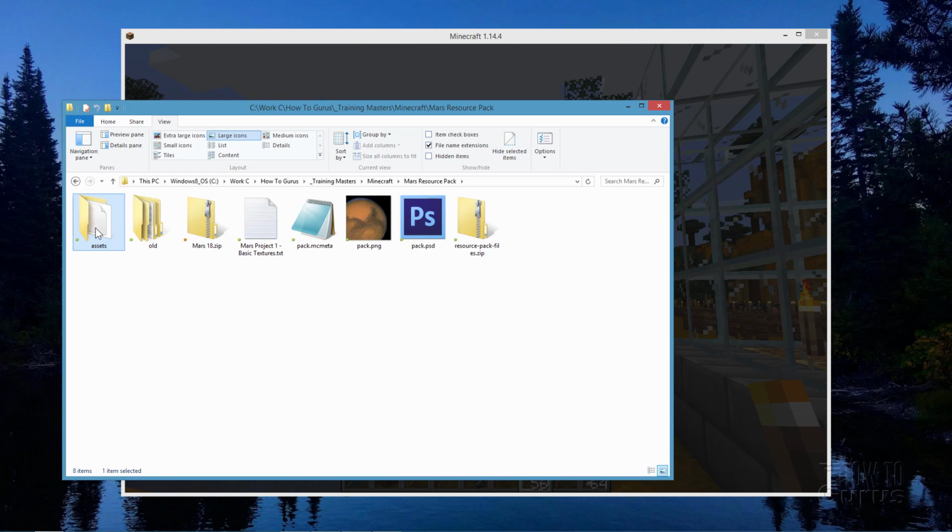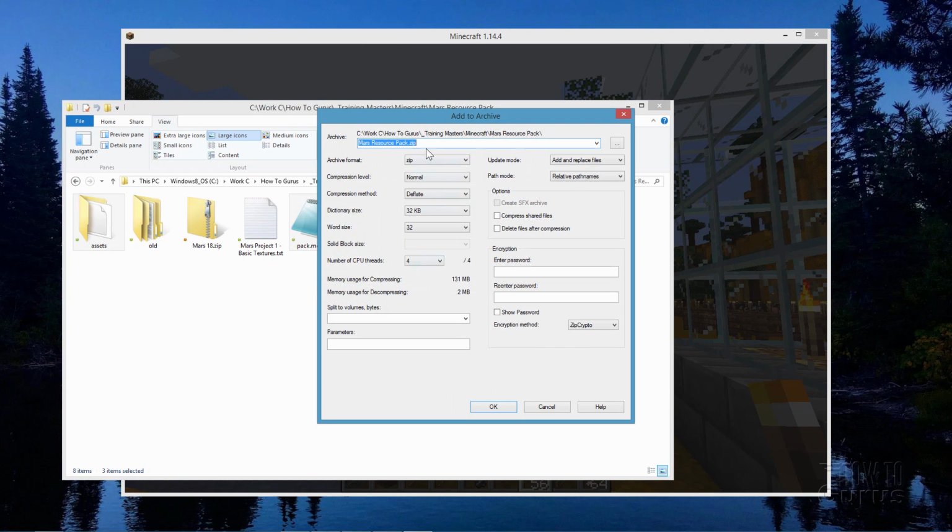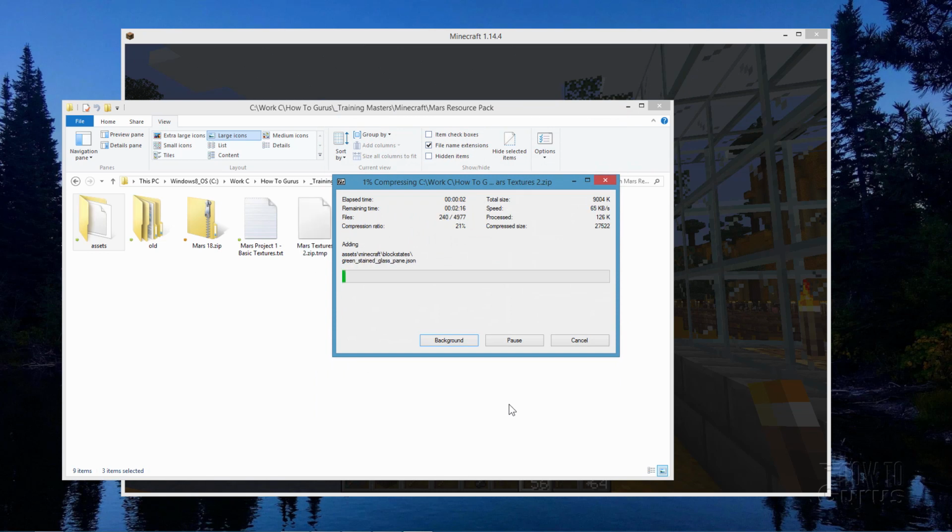So we need this file. I'll hold the control key down. We need the pack.mcmeta file and the pack.png icon file. So those 3 files. Again, if you don't know how to get to this point in here, take a look at my earlier video on how to create a resource pack, and it explains this whole thing in there. Okay, I'll right click, go to 7-zip, and add to archive. And I'll give this one a name. I'll call it Mars Textures 2. Leave everything else at the defaults, choose OK, and I'll let this combine this all into that zip file.